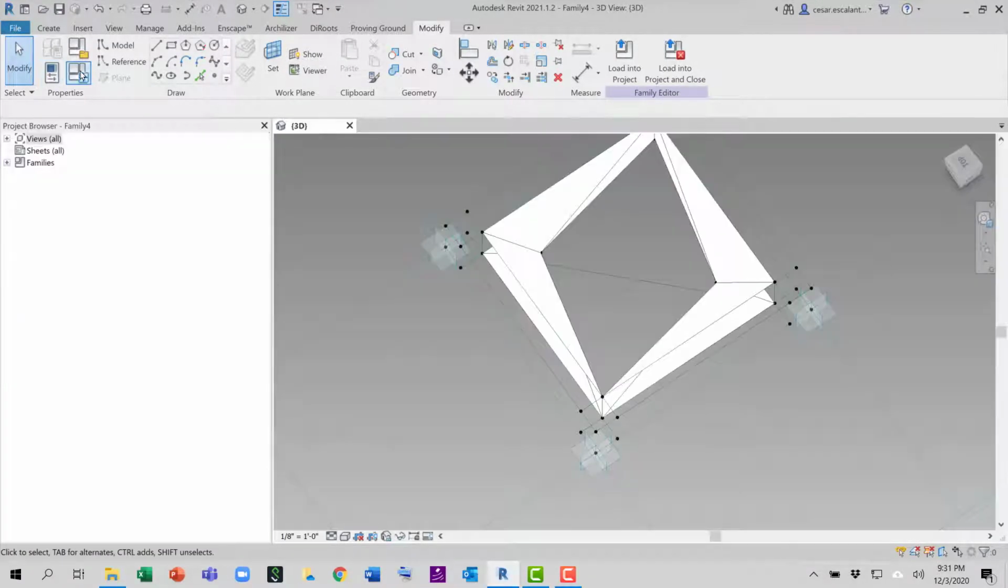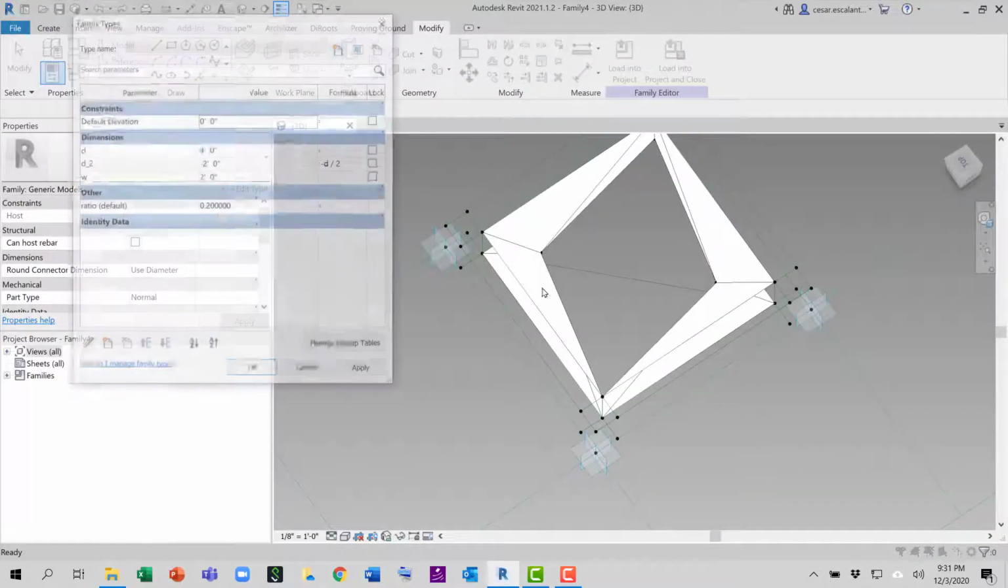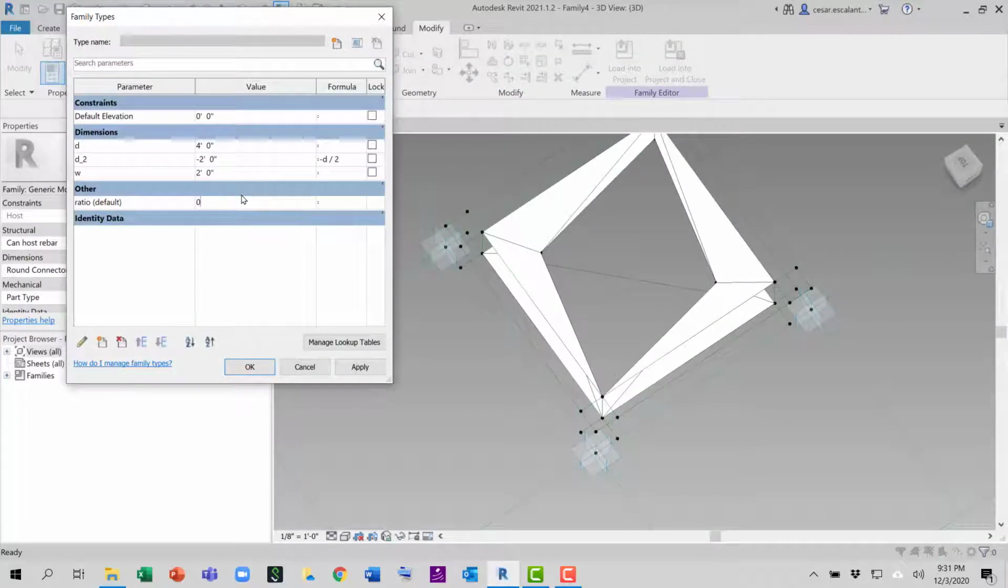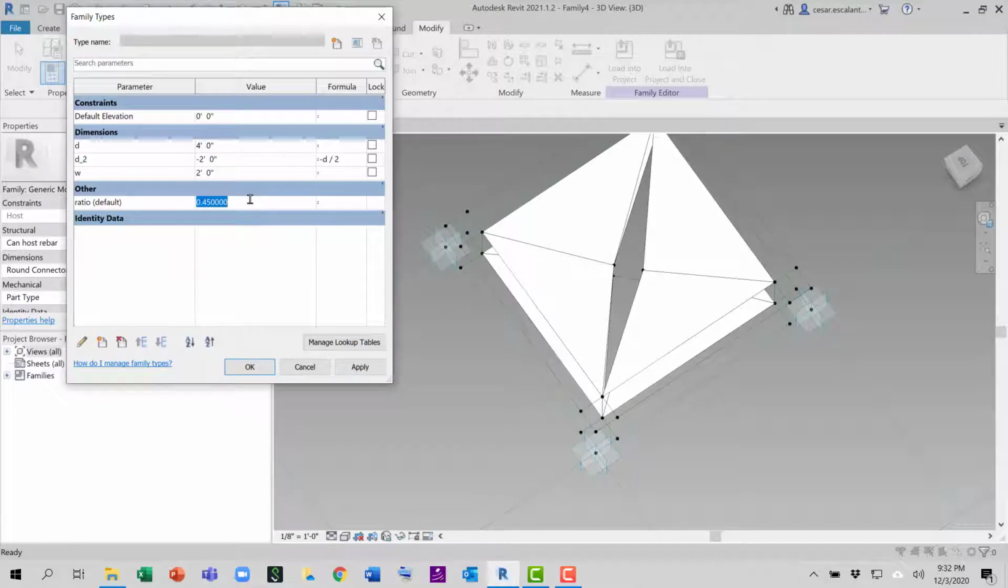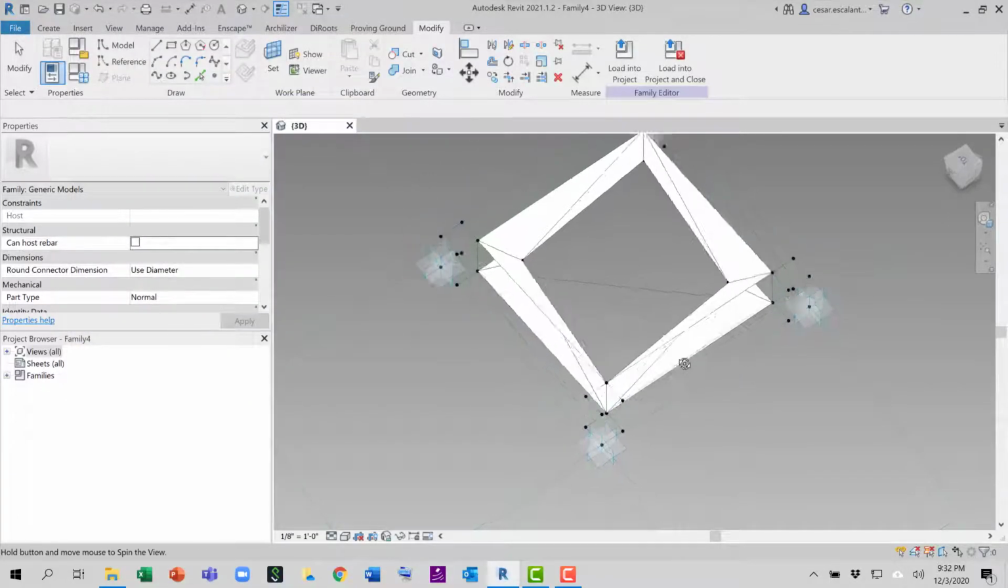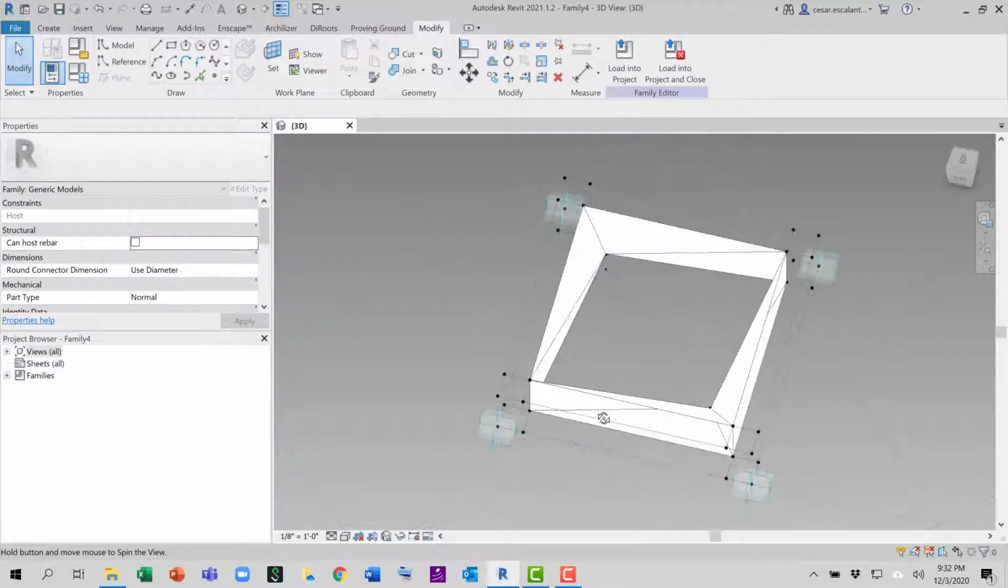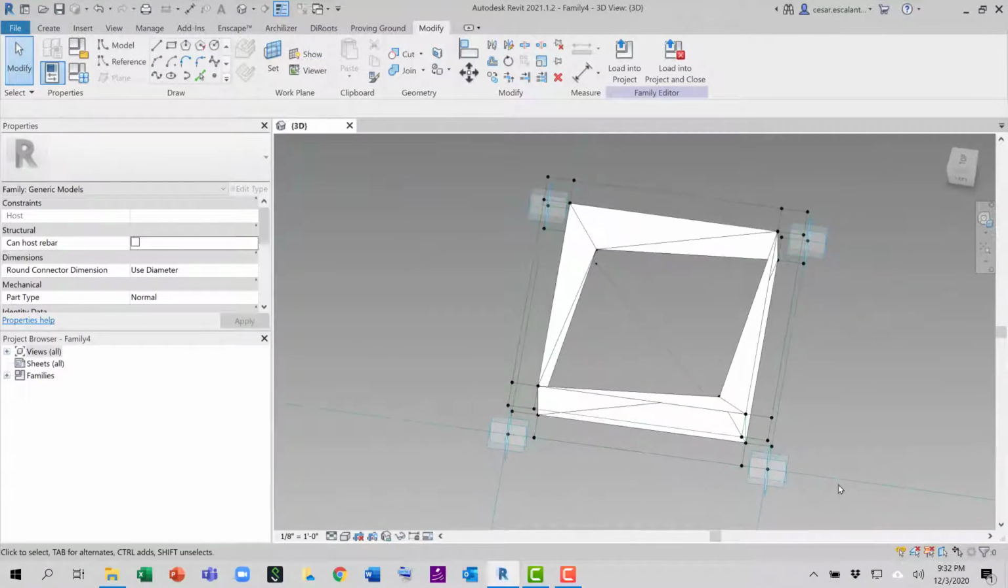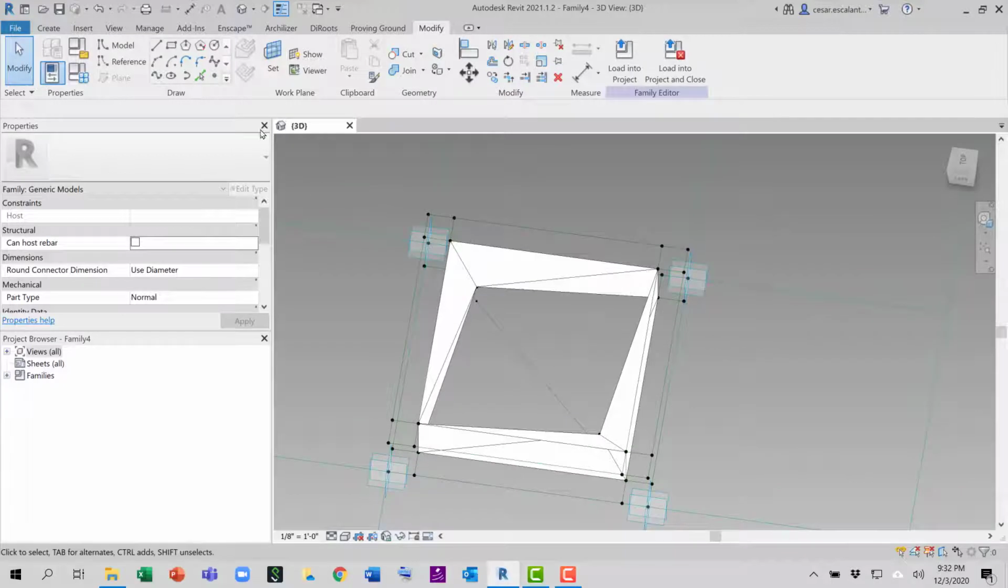And you can see with a change in the ratio, I am able to change the size of the opening. The closer this gets to 0.5, the opening will get smaller. I'm going to leave this at 0.15 for now and finish the exercise by creating the frame around it.